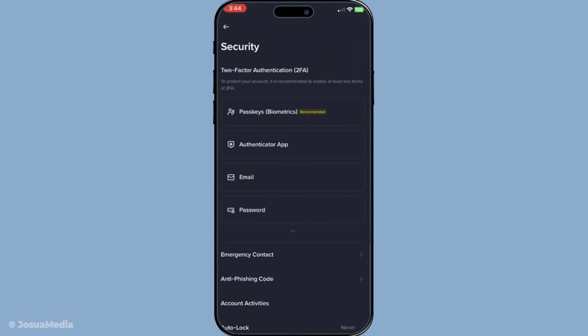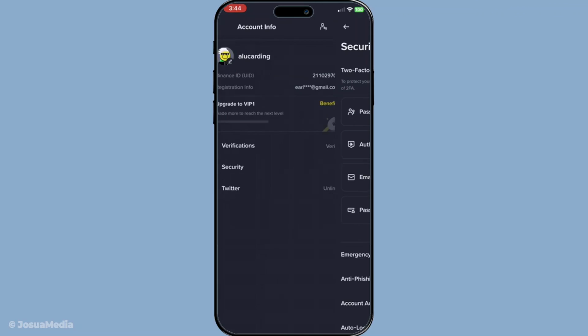In conclusion, using the Binance app is simple and powerful, giving you the tools you need to manage your crypto assets effectively. Follow these steps and you'll be well on your way to mastering the app.